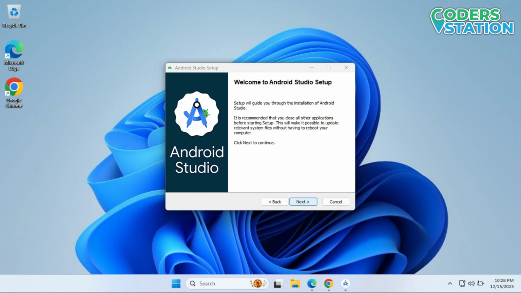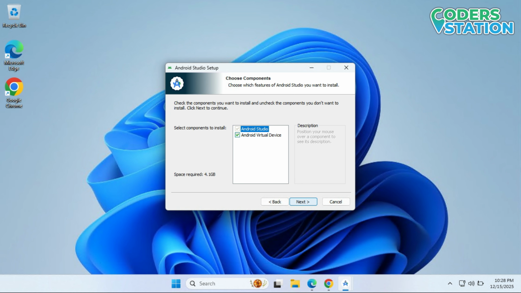Next, we'll click on the next button. A new screen will appear asking if you want to install an Android virtual device. By default it will install one. If you don't want a virtual device installed, you can uncheck it. It's a virtual device available in the Android Studio IDE, using which we can run and test the Android application that we have developed. We'll click next, as we want this virtual device.